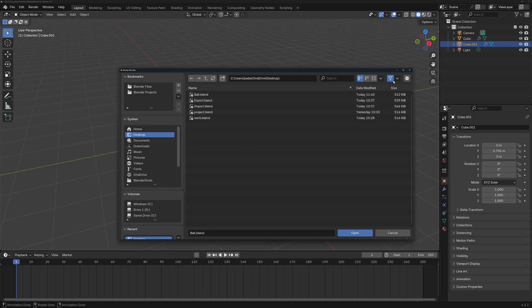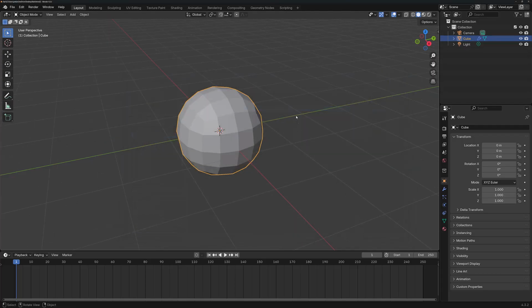However, if we go to the filter menu here, we can come down to where it says backup.blend files and enable this option. From here, we have ball.blend, ball.blend 1 and ball.blend 2. The higher the number, the further back the save was in our project. So if we choose ball.blend 2 and open, it takes us back to a state before we added the second subdivision.